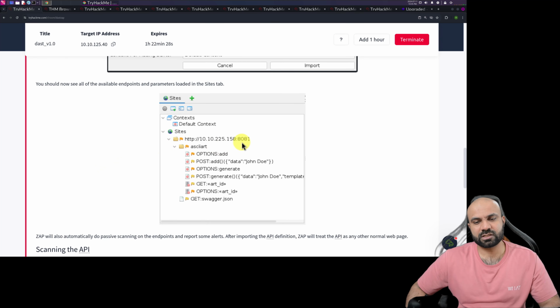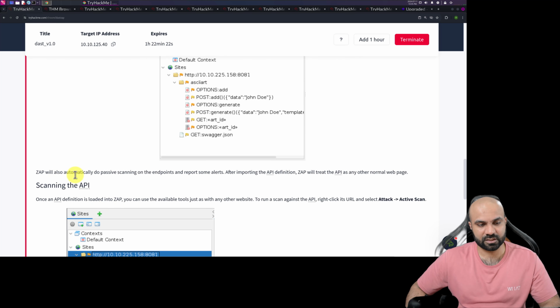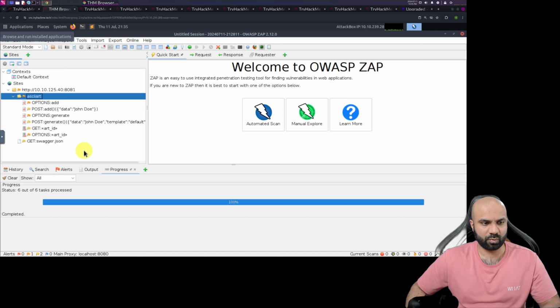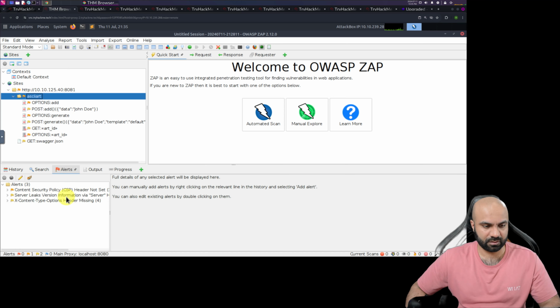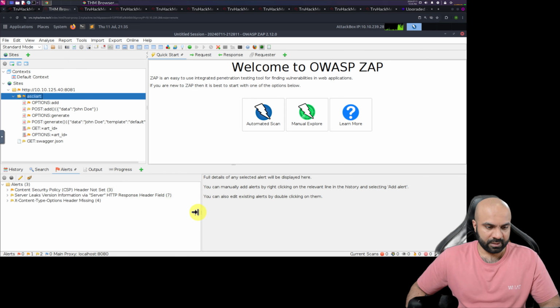The previous one was 8080, right? This is 8081. So we see all of this information. Zap will also automatically do passive scanning on the endpoint and report some alerts. After importing the API definitions, Zap will treat the API as any other normal web page. So one minute, let's see if we have any alerts here. Yeah, it reported some alerts.